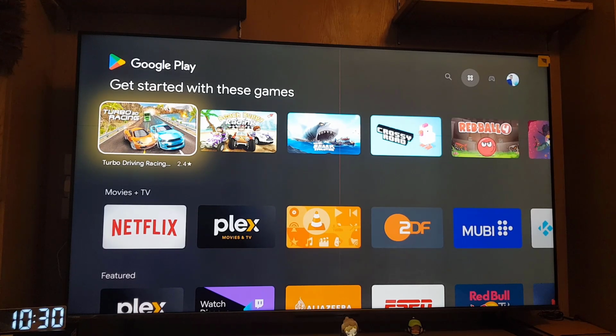So guys, this is how you can access the Google Play Store by simply giving a command. You can type in or you can just speak Google Play Store, and the smart TV will open it for you. These are the two methods that you can use to access Google Play Store on your smart TV.